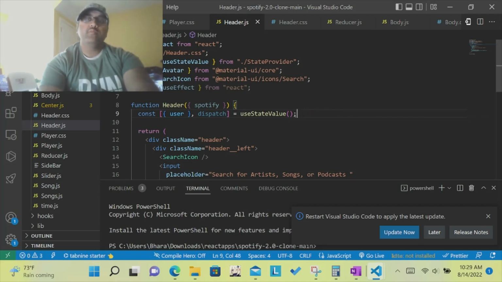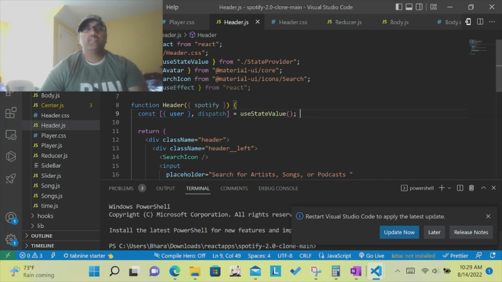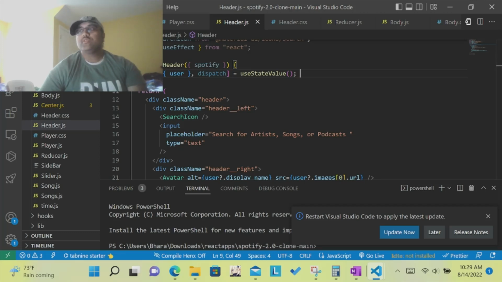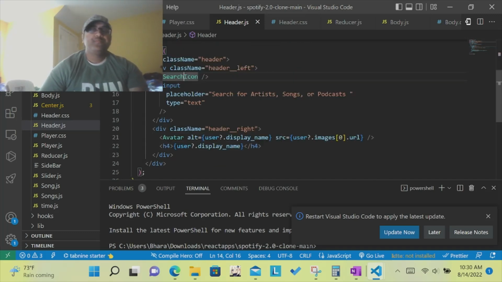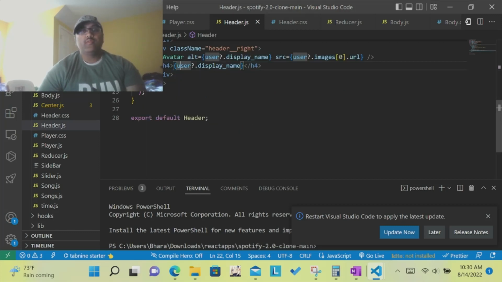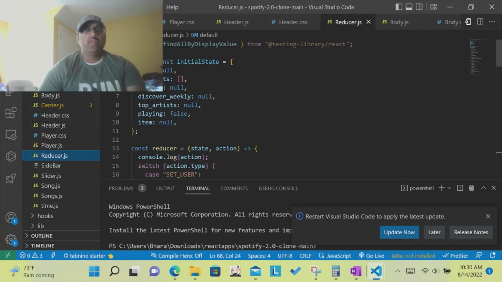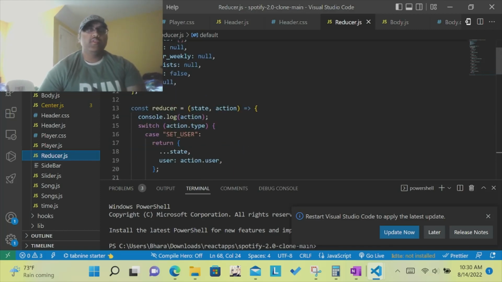Then we have the header, which is very important because we have stuff going on like searching for artists. We have a search bar, and here in the header we're passing the user. We're using the dispatch function and storing it as the use state value. So the use state value is how we're passing the user through, and then we're displaying the name and the image of the user here. And then we have the reducer, which has the set user.